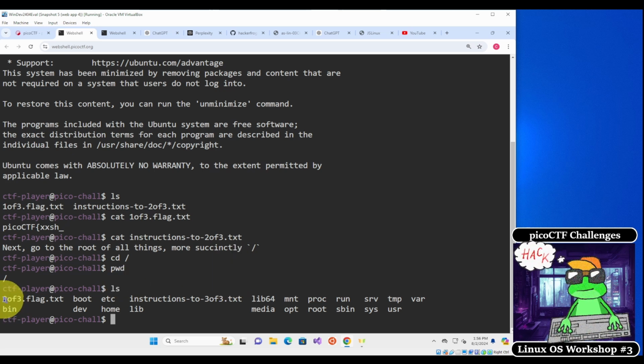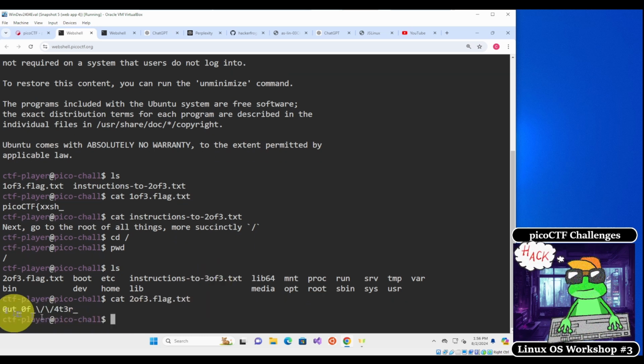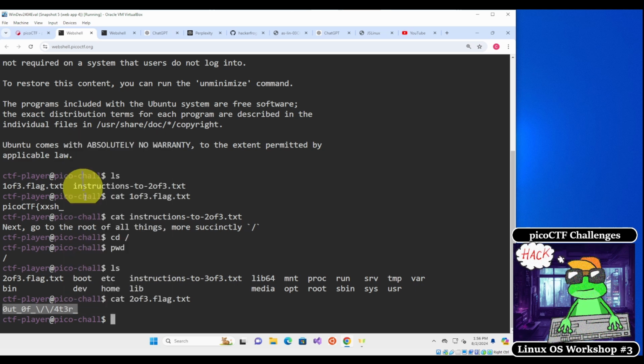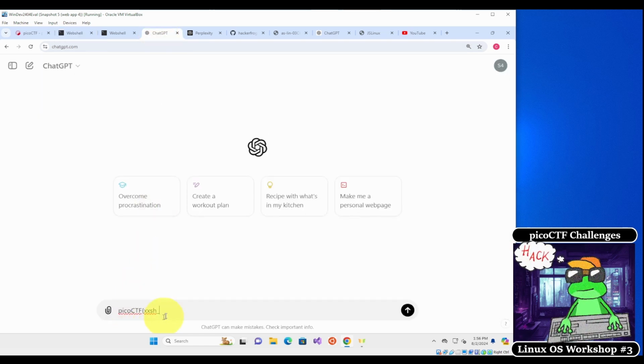But let's read this second file over here, 2of3flag.txt. And then we get the second part of the flag over here. So what we need to do is copy that, right click, copy. Wherever you put your first flag, we can paste in the second part of the flag.